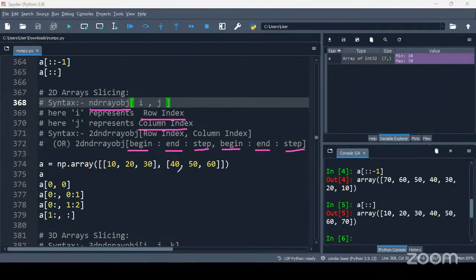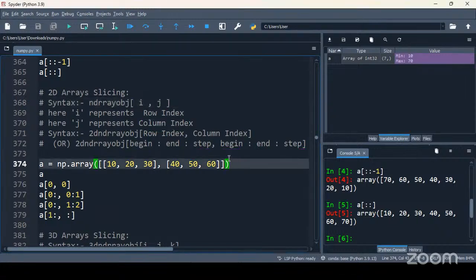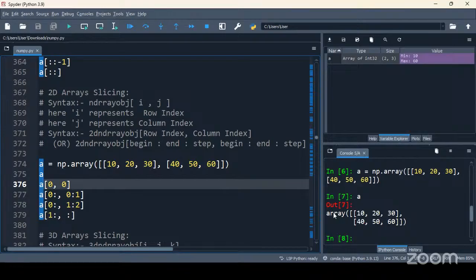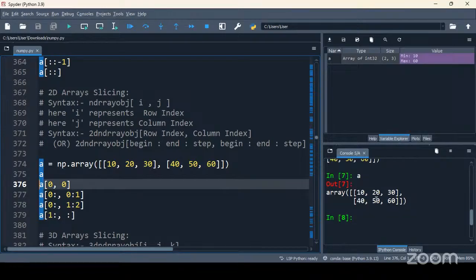Okay. So let me try it on an example. I am coming up with an array object, but this will be a two-dimensional array. Let me print the array. If you observe, we got a matrix. What is the size of the matrix? 2 by 3. 2 rows, 3 columns. So can you tell me what will be the output for line number 376?